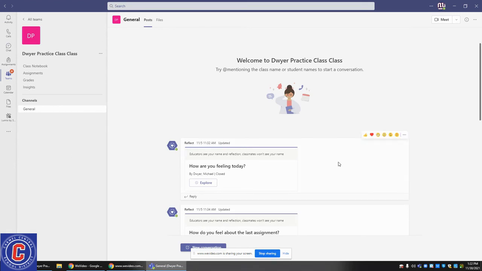Once again, Office 365 and Teams are a very important part to this Carmel Central School District, and being able to navigate this and use these apps inside of Office 365, including Teams, are very important to your time here at Carmel.